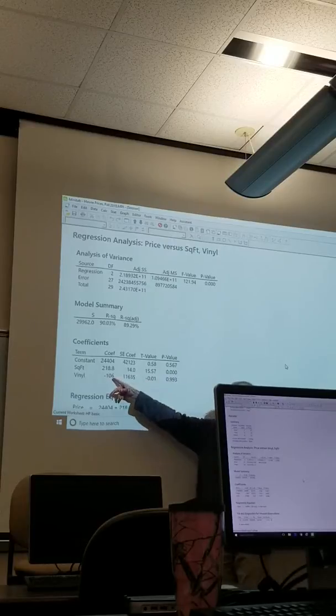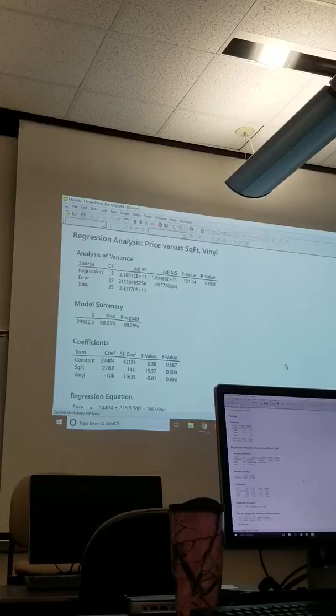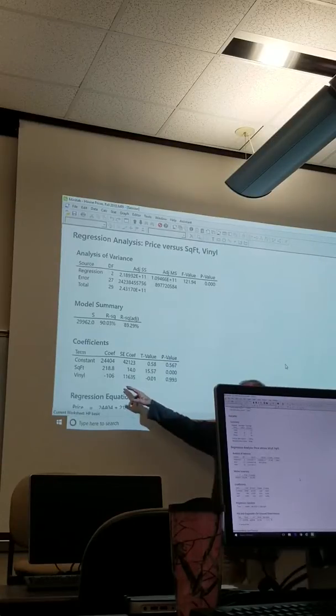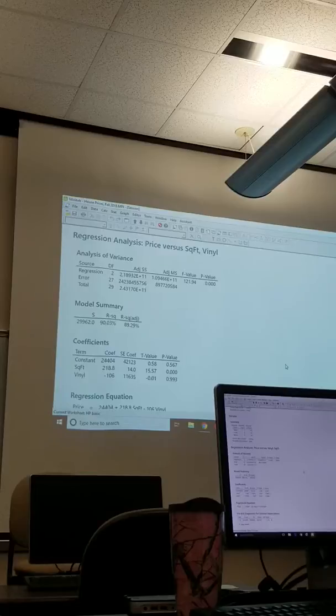So that -106 is the effect of vinyl compared to wood or brick, because wood and brick both had zeros. The interpretation of the dummy is always compared to which ones have zeros, basically. So this 106 penalty for vinyl is compared to wood or brick.